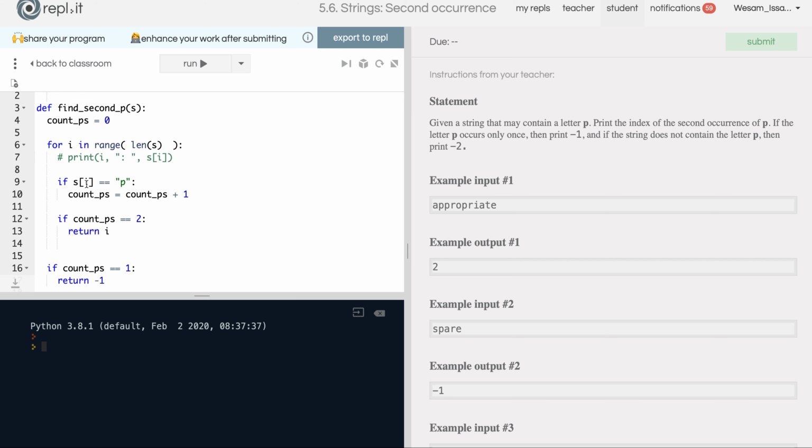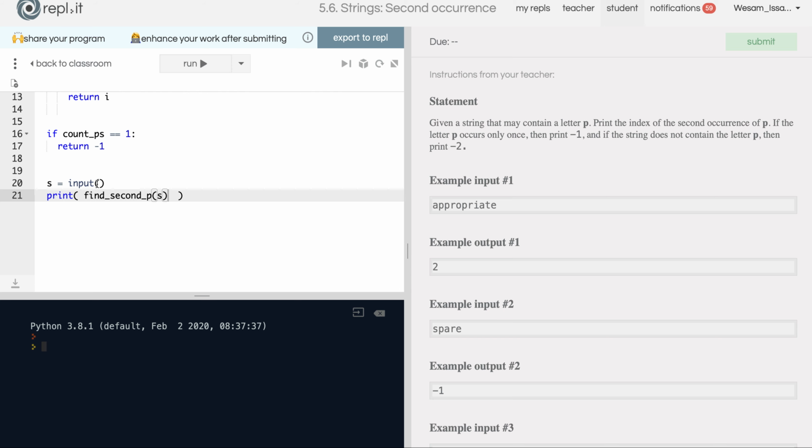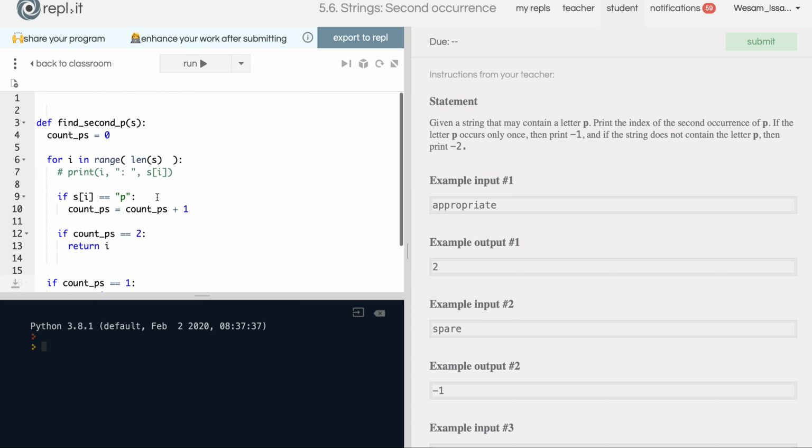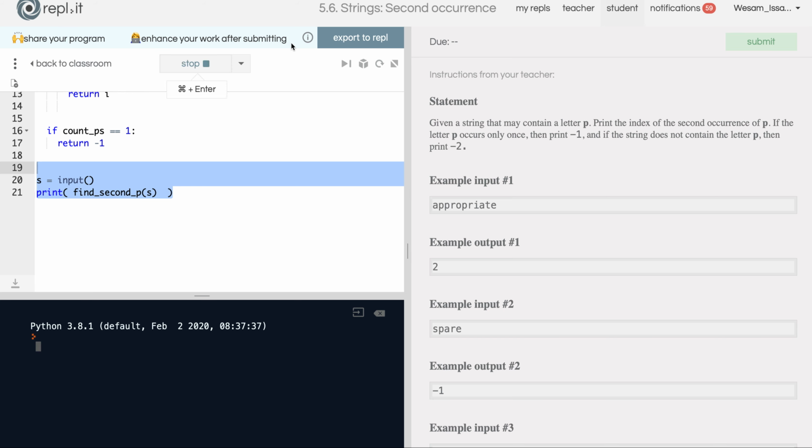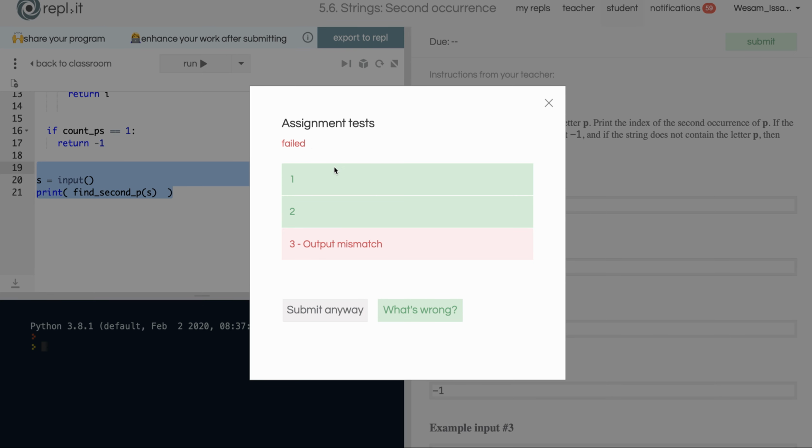For I in range, run, appropriate. Oh, for God's sakes, why did I do that? Run this code again. What happens here? Oh. Always make sure that it's outside of your function. Let's run this again. It's going to work this time.